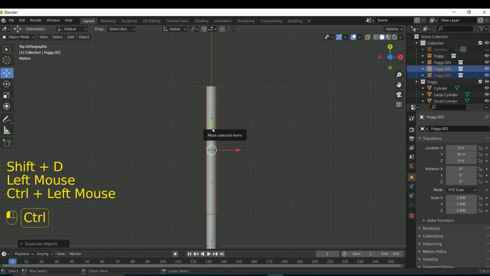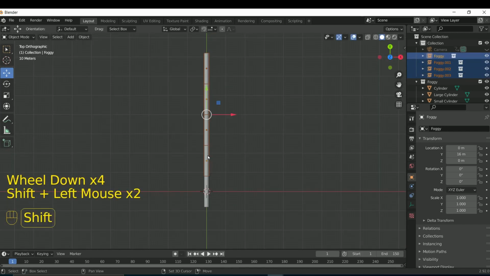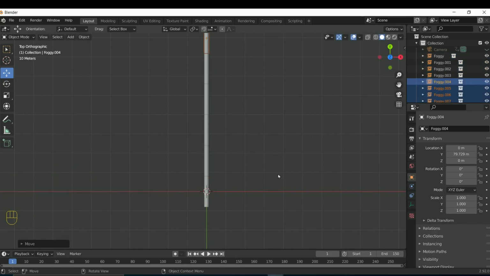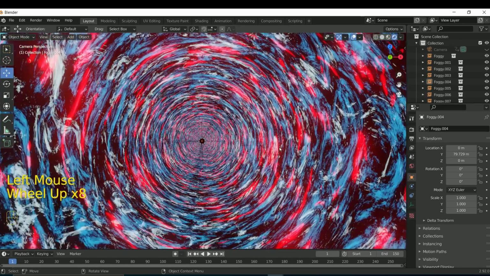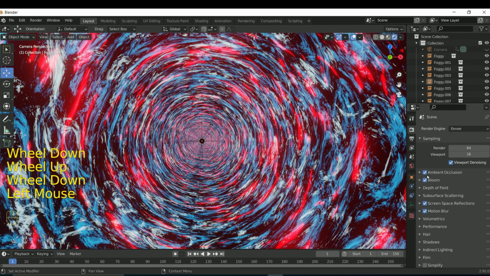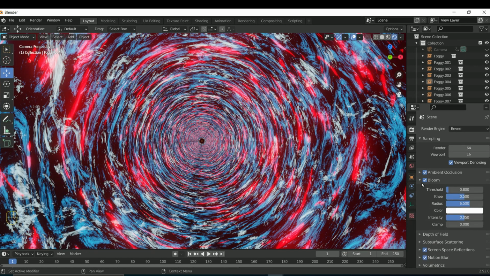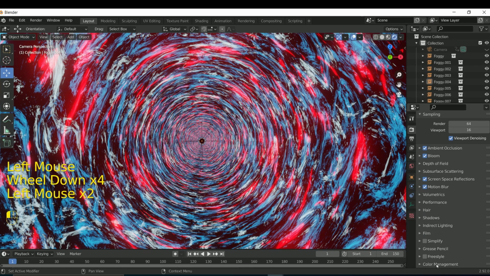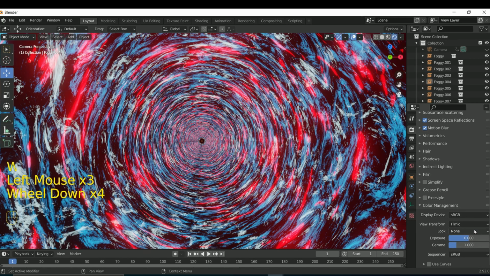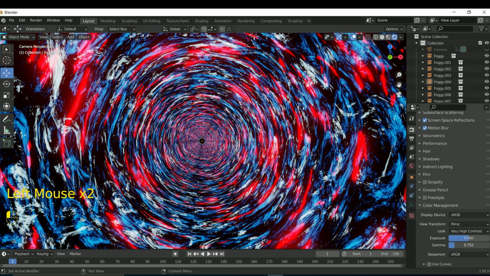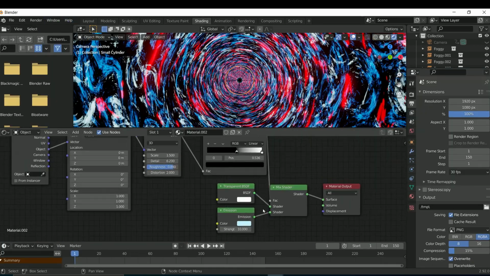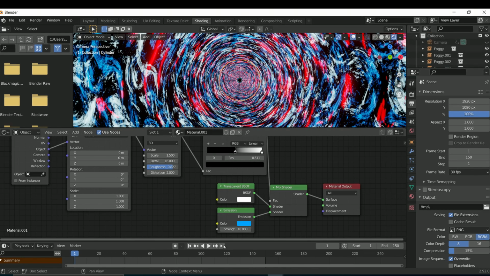Make some more duplicates of it and arrange accordingly. Now go to the camera view by pressing 0. If the bloom is too much in your scene, then you can reduce the intensity. Go to the color management and select high or very high and reduce gamma if required. You can change settings anytime if required.